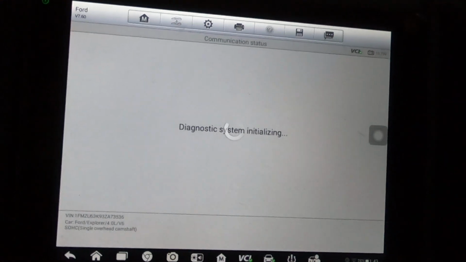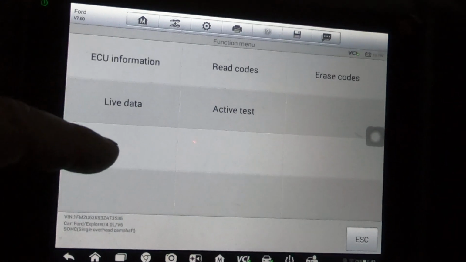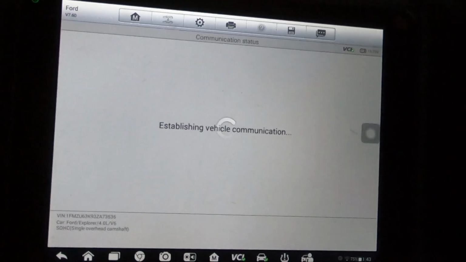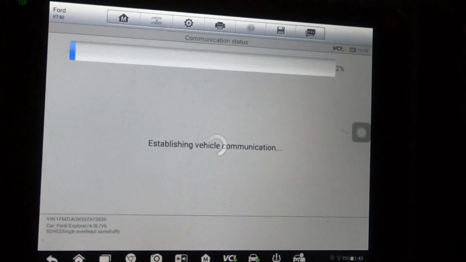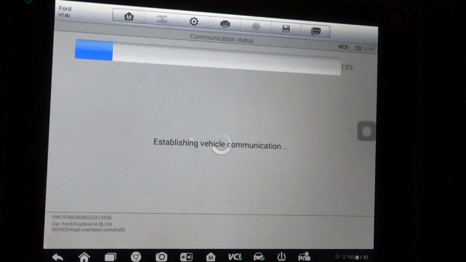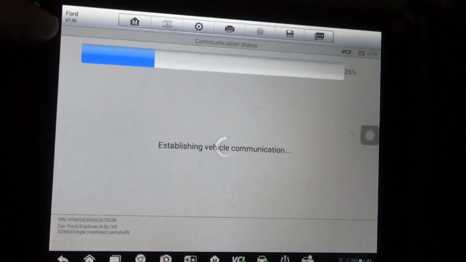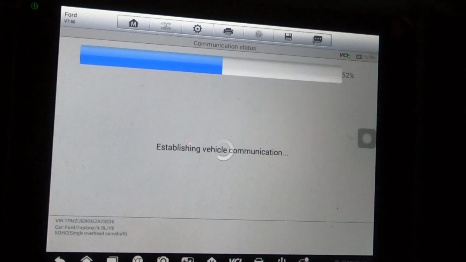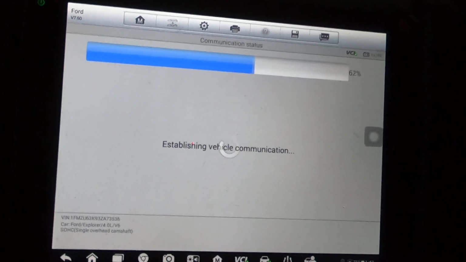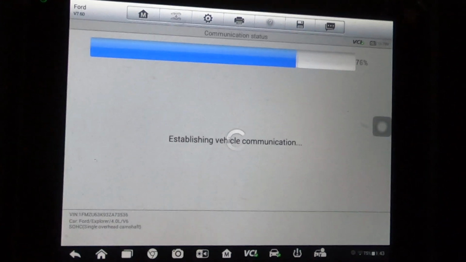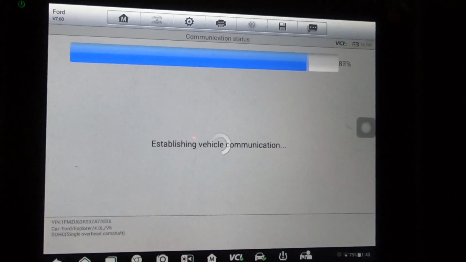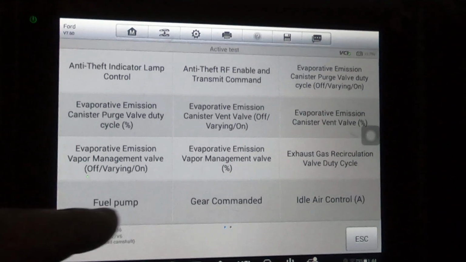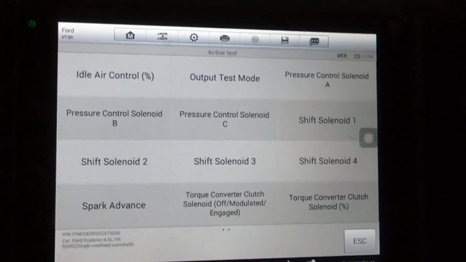I would think it'd be under PCM. The only place it looks like it could be here would be under active test, and it's not going to be under active test. If anything, it would be under special functions, and there are no special functions on this year, make, and model. And this is the latest. This is the Ford 7.6 version of the software, which is the latest version as of June 2021. So this isn't going to have a power balance feature right here.